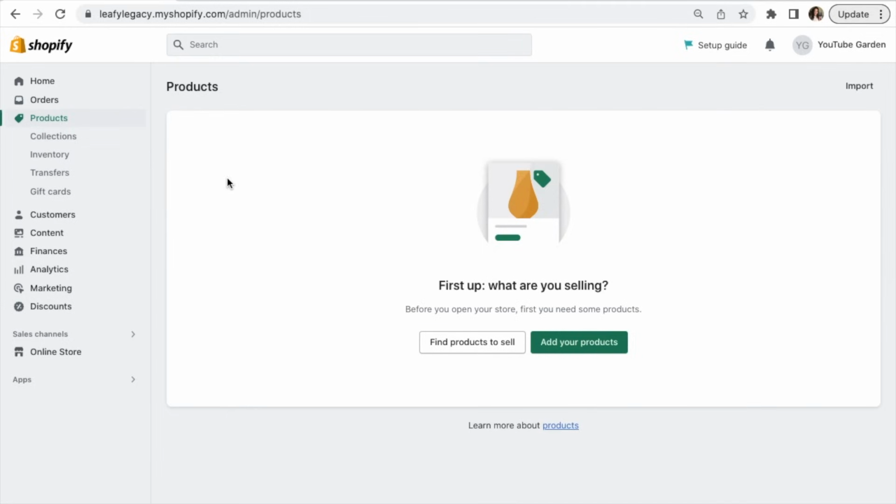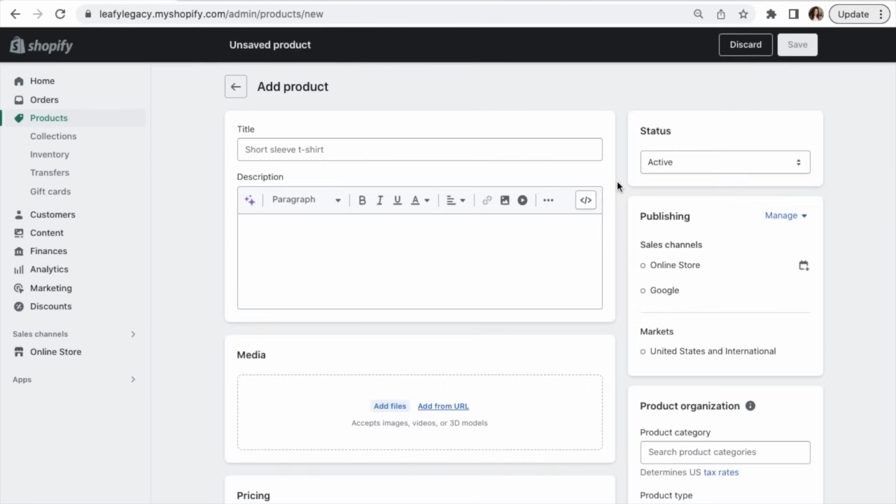So let's click on Add Products. And now we're going to go ahead and fill out all of this information. First, we're going to set a product title. This is going to be my example today.